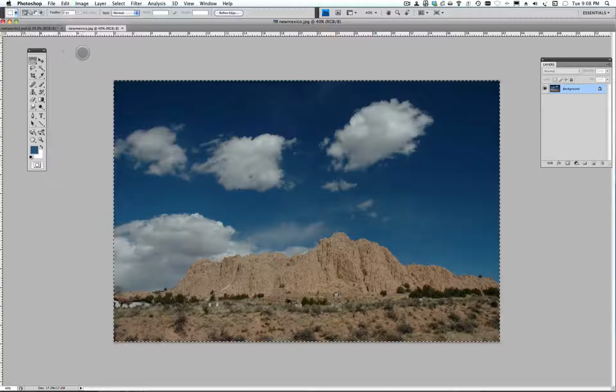Another way to do all of this would be to select all of the image with a command, since we want all of the image.